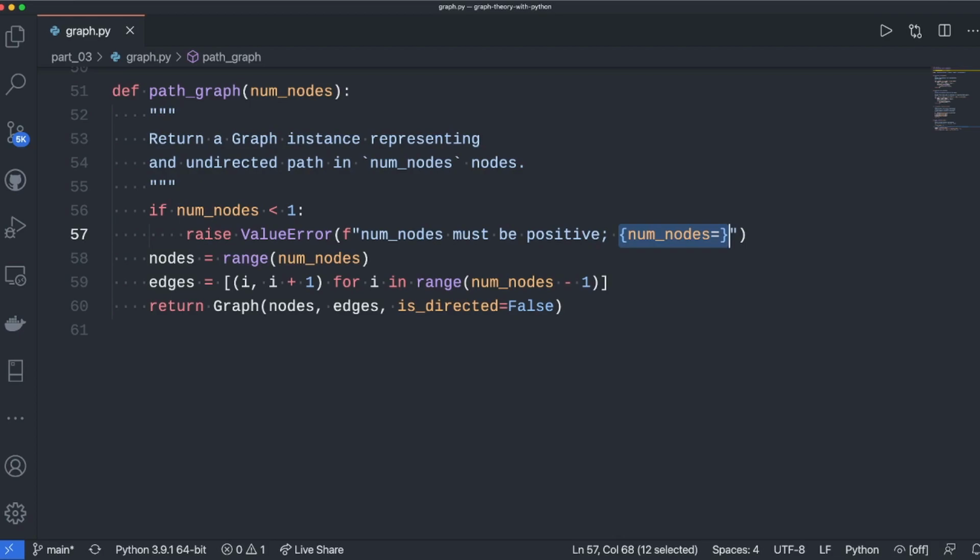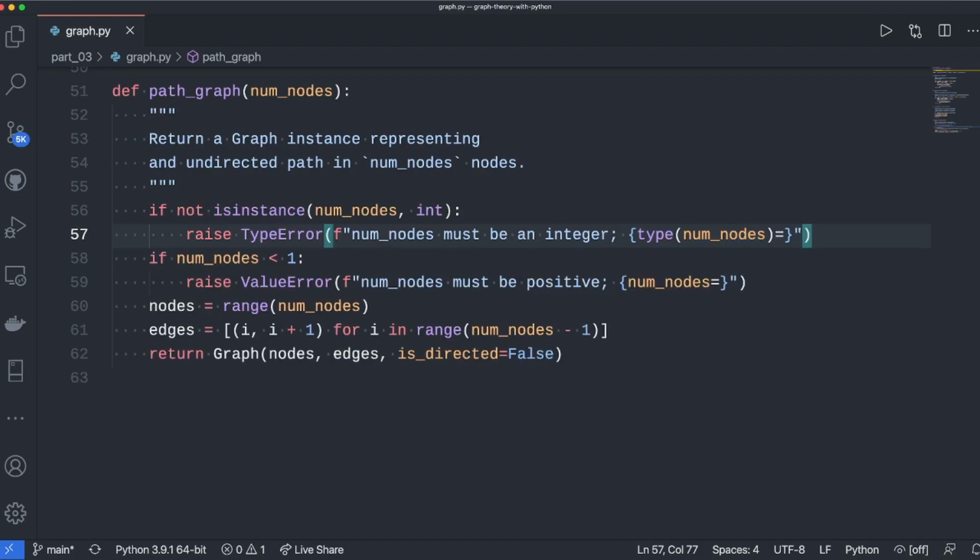There's one last thing that could go wrong. What happens if I pass an argument, say the string "math is awesome", or the number 3.14 instead of an integer? In that case, things are going to go a little haywire. So we need to check that num_nodes is actually an integer before we do anything. We can do that using the isinstance function. And if num_nodes is not an instance of an integer, we'll raise a TypeError. So what we do here is first check whether or not num_nodes is an integer. And if it isn't, we raise a TypeError that says num_nodes must be an integer and displays the type that num_nodes actually is. Again, that's just to help us debug in case anything goes wrong.